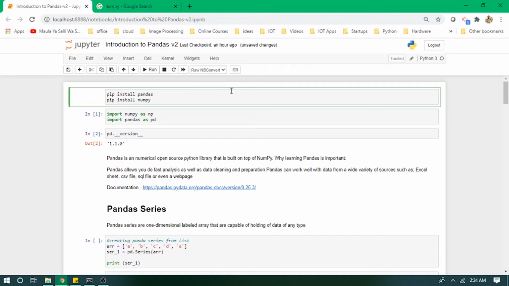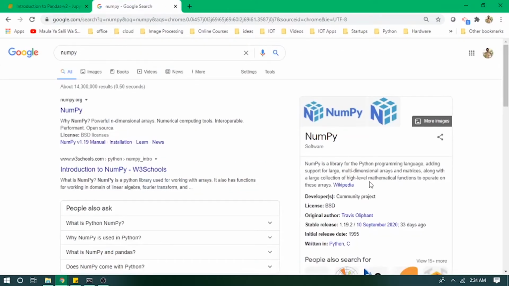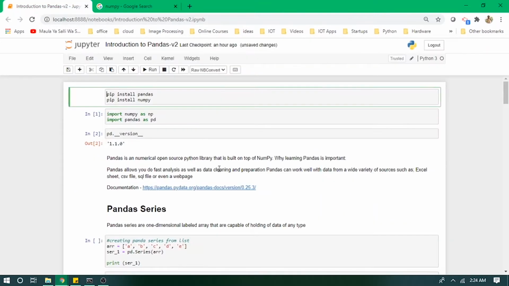Today's video is about a Python library called Pandas. We use this library when dealing with data. Pandas is built on top of another library called NumPy, which is a Python library, and we use this library when dealing with multidimensional arrays and matrices, and it provides us with a large number of mathematical functions as well. So Pandas is built on top of this library.